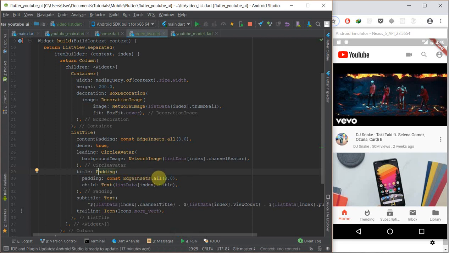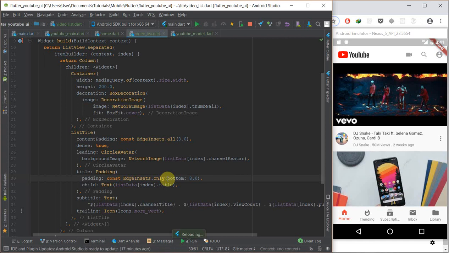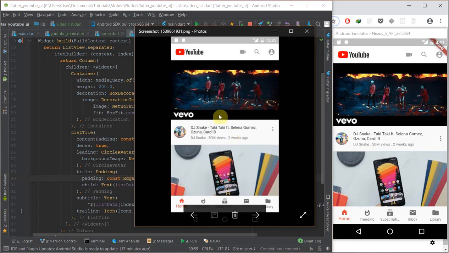but I don't want to add it to all. So I could add it only to the bottom. The only constructor just makes you specify the axis you want to add your padding to. So this is looking good. I think I should make it 4. So this is looking good. So I'll bring back this and you can see it's looking quite the same.